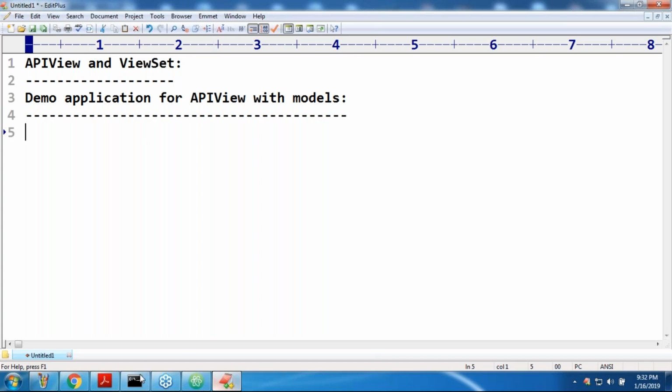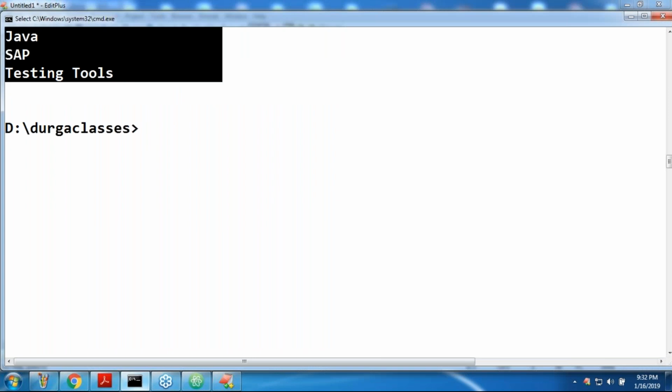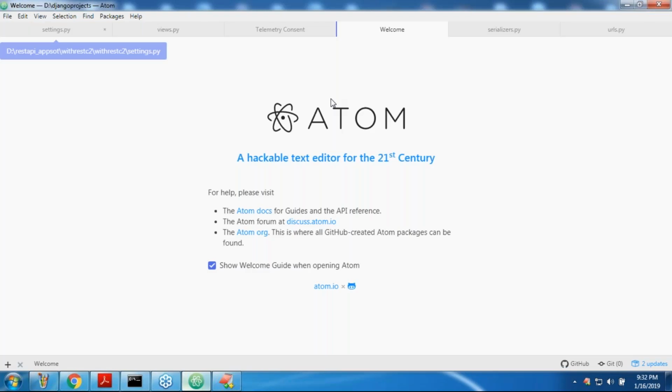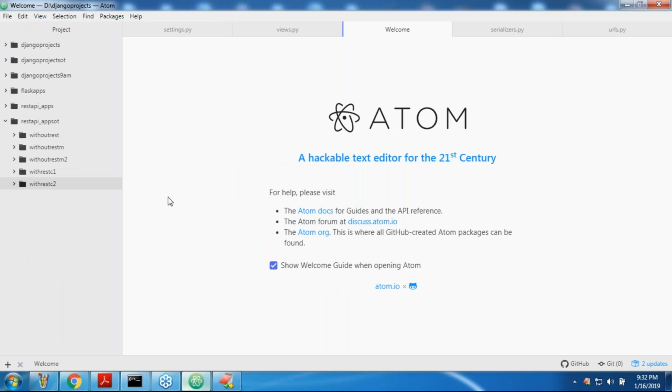In the last session, what is the application we took, sir? Does anyone remember? What is the application we took? With the rest of C2. That's all. Correct, right? With the rest of C2 like this I'm taking. Now let me go for the next application.